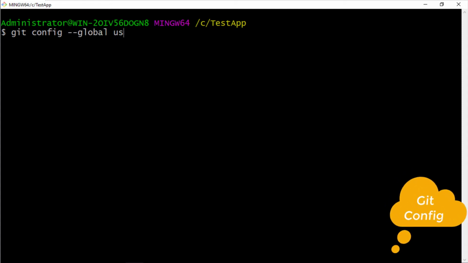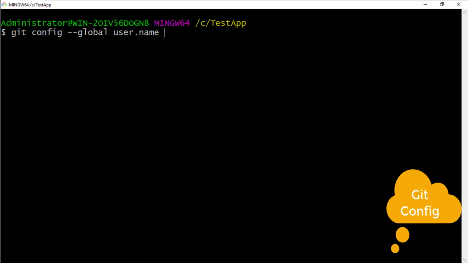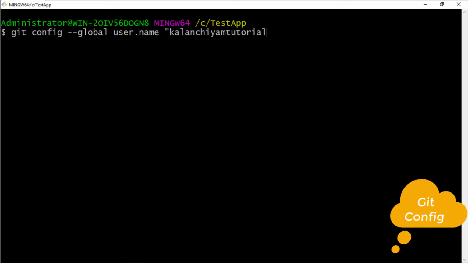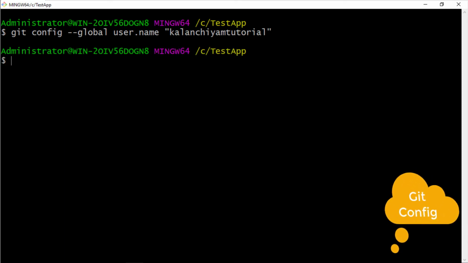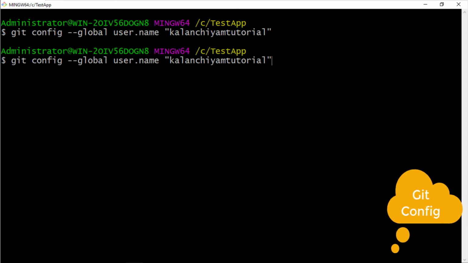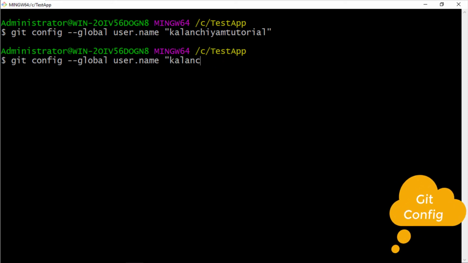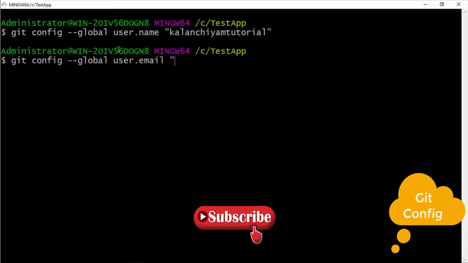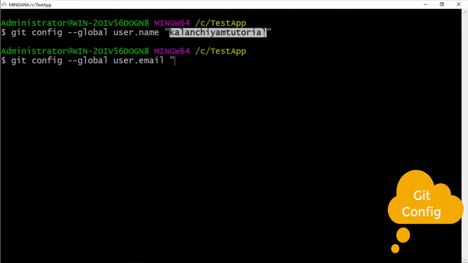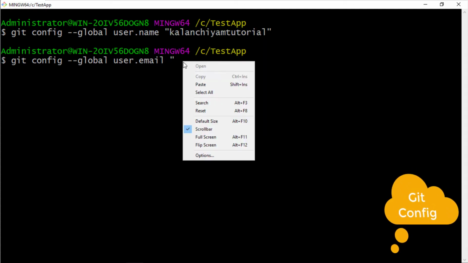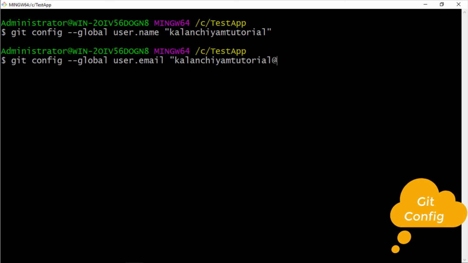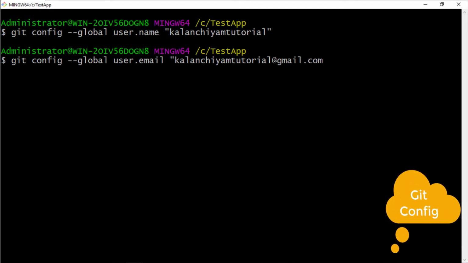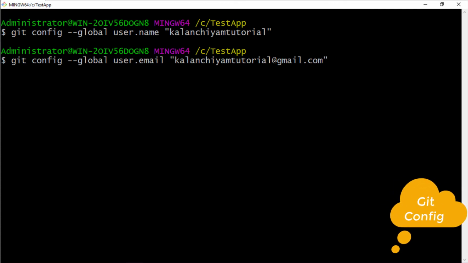global user.name, which is your username, Kalanjiam tutorial, and then enter. Next you have to add the email. I'm going to copy the same thing, right click, copy and paste it, at the rate of gmail.com. You can type it if you want, but I want to shorten it, so I'm just copy pasting it.